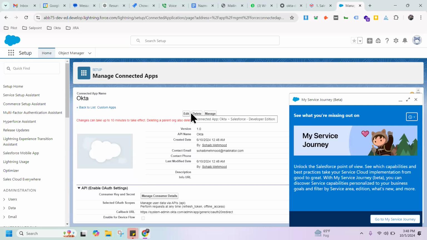We have enabled that OAuth setting. Okay, so now in this function we will go to and we will see that consumer key and the manage consumer details. So we will have to just go down and manage. Click on this manage consumer details. Okay, one second.